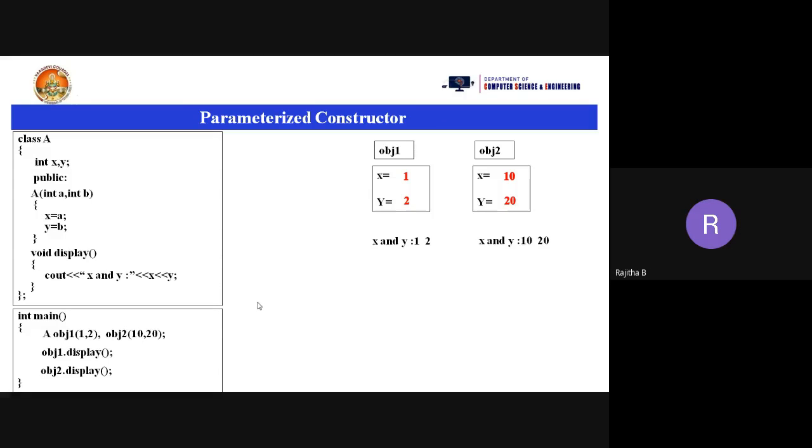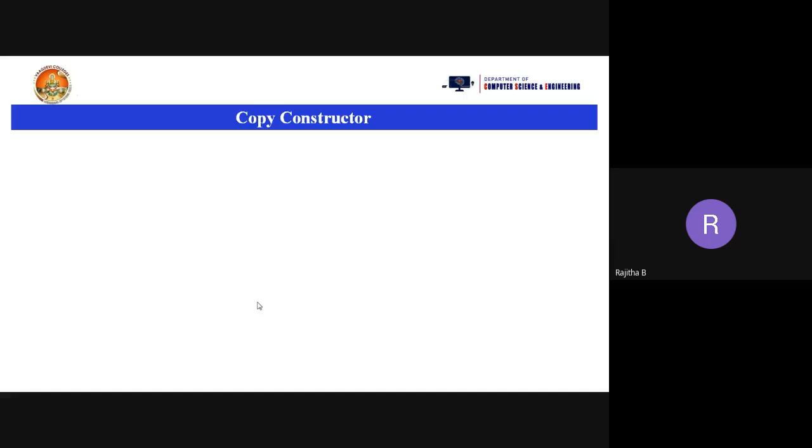Now what is the third type of constructor? Copy constructor. Now you can see the copy constructor. What is the copy constructor actually? Yes, tell me. Yes, Mumtaz, it copies the class.